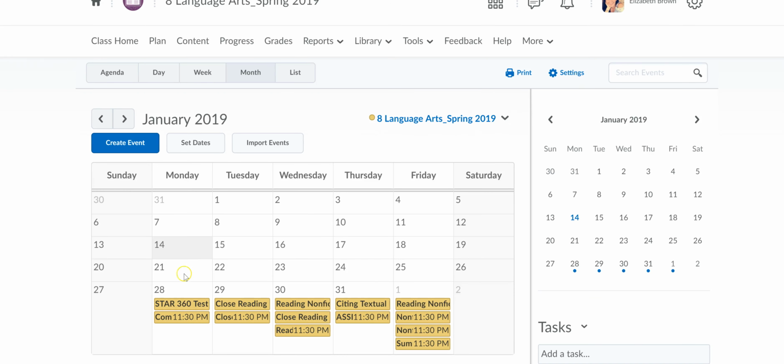There we go. So on Monday, you can see you have your STAR 360 lesson, and then you have your assignment. You know that this is an assignment because it has a due date of 11:30 on it. So that's going to tell you that this is the assignment, and this does not have a due date, so that's going to tell you that that's the lesson itself. That's where you're going to find all the materials you need to be successful.